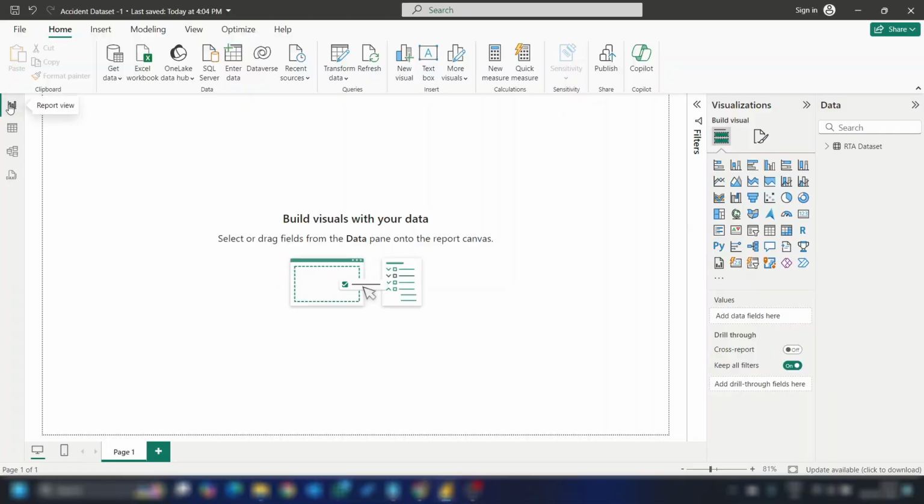Our previous video showed how to clean and transform the data. In this video, we will create the dashboard using the same data. After you apply and load the data, the report view will open.